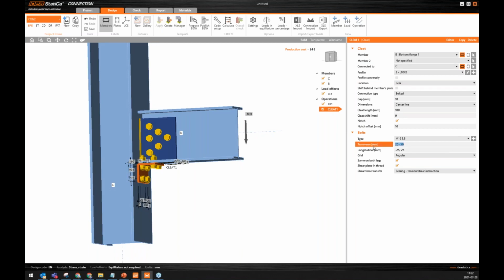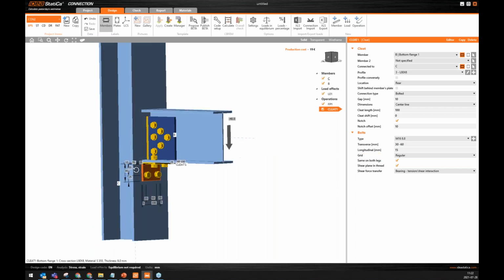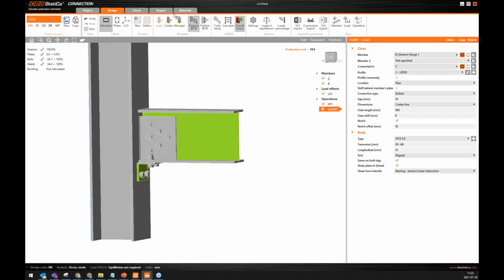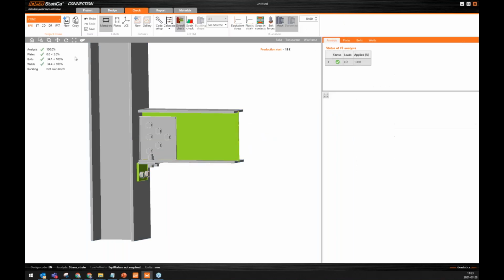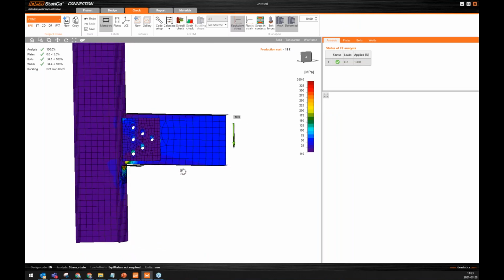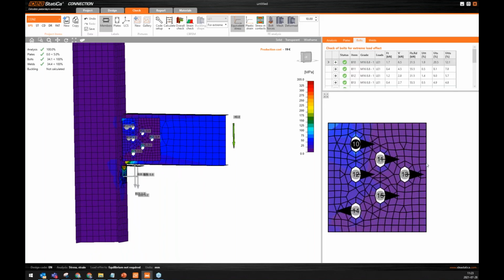I will change some bolt spacing so that it's only like this. Okay, and now if I calculate the project, the cleat will transfer my shear force. Let's have a short look. Yeah, you can see. If I open the bolt forces and the results for bolts, you can see that there is no vertical component of the resultant force.